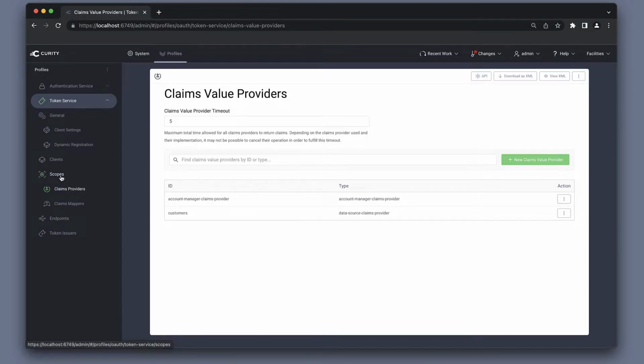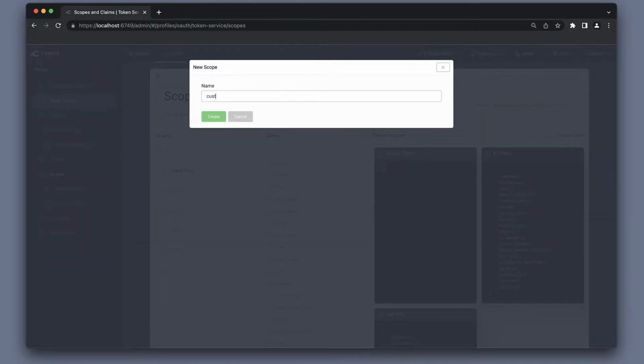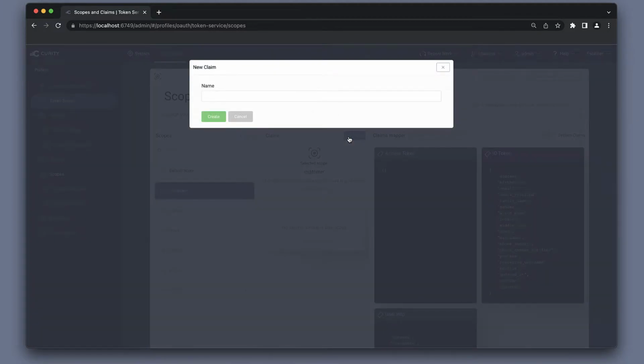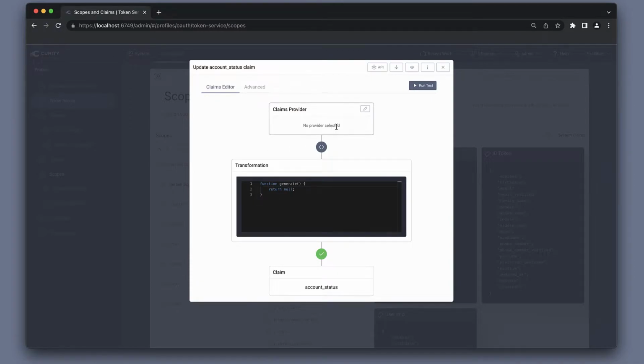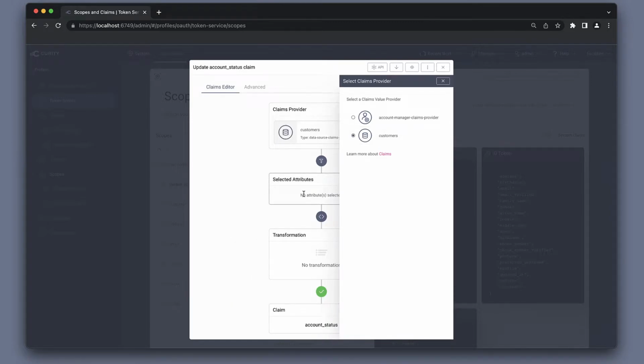Next step is to look at these scopes and claims. We'll start by creating a scope that we want to use. I'm going to call this customer. This customer scope in itself is going to be mapped to two claims. So we can create a new claim here. Call it account status. Now we get to choose the claims provider here. So we'll select the customer's claims provider that we just created.